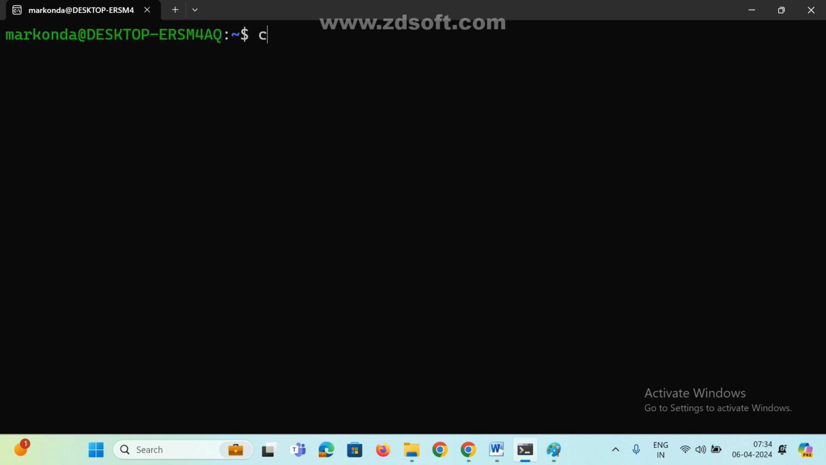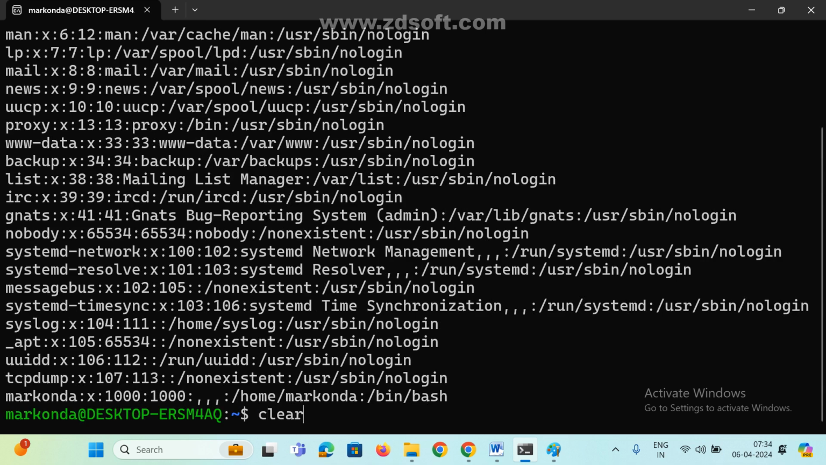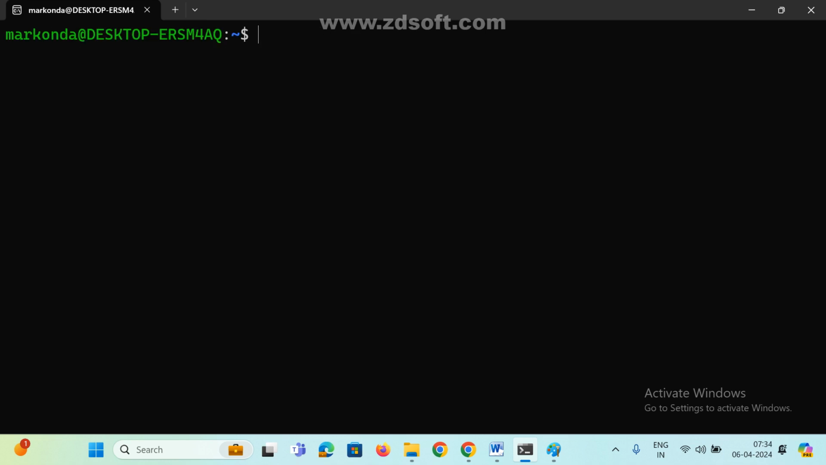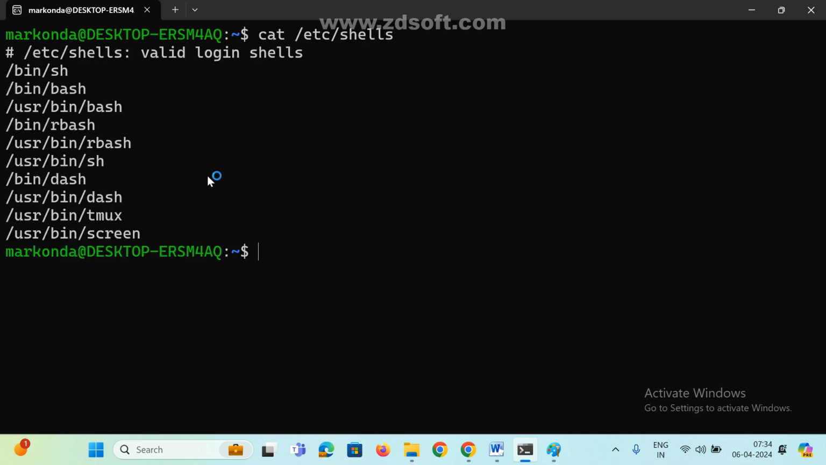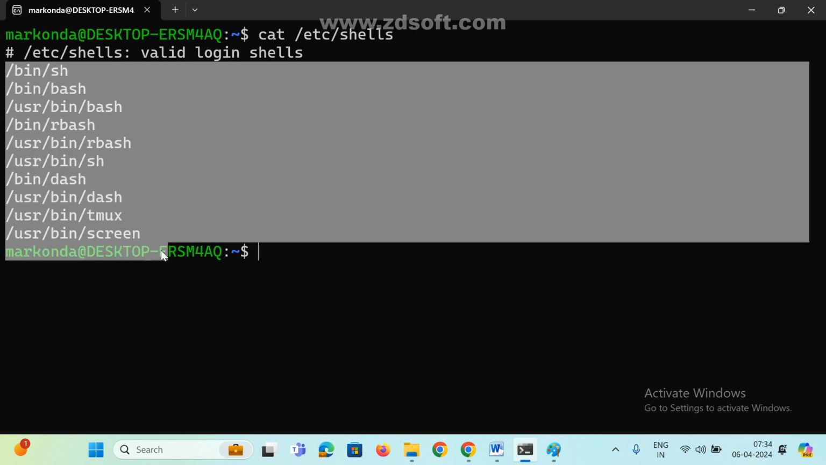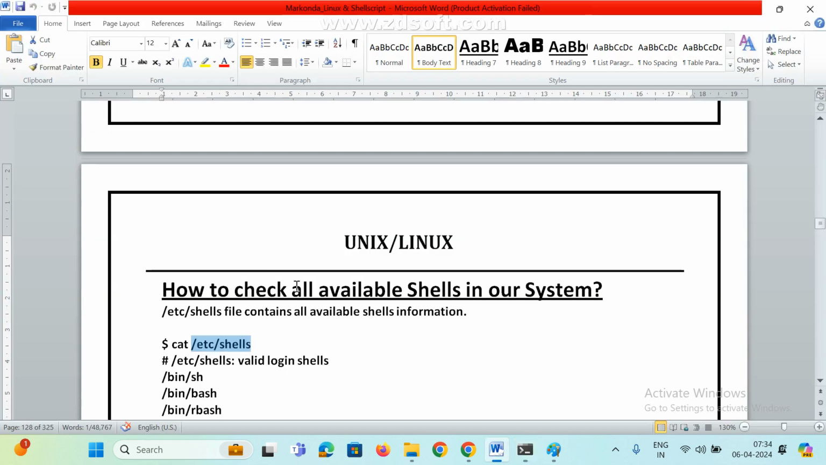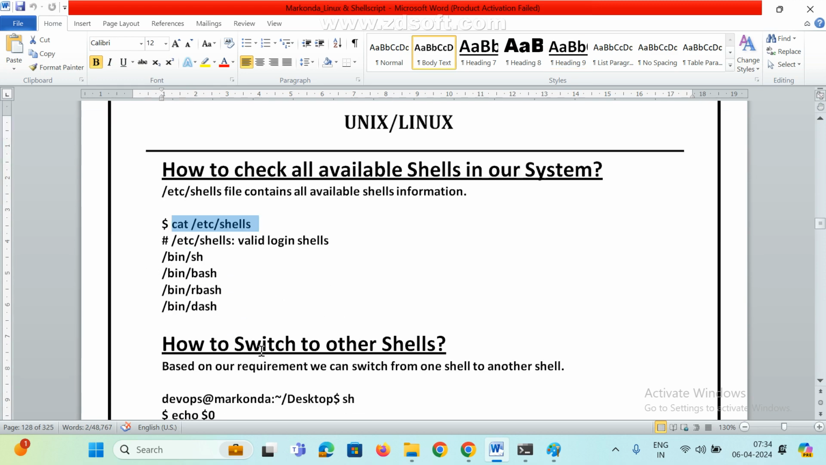How are we checking users? In the same way, cat /etc/passwd. This is the users, right? Same way, if you want to check shells, there is one file available, cat /etc/shells. This is the file name. Under this file we can check how many types, what are the available shells in our Ubuntu machine. This is the command.